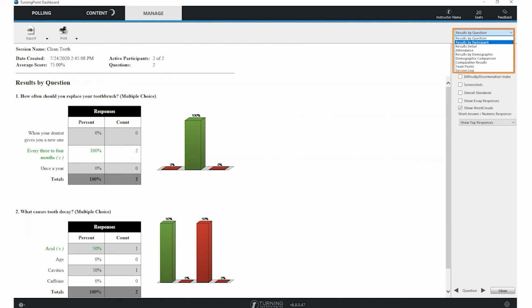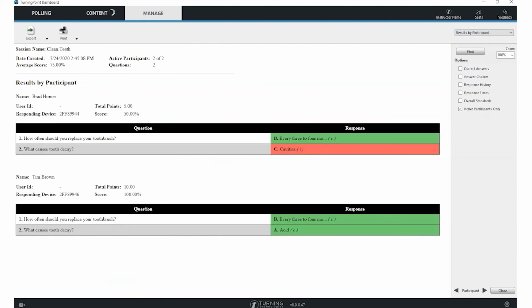Another popular report is Results by Participants. This particular report will allow you to see precisely how each individual responded to every question within the presentation. Feel free to choose from various report types and explore the other options.